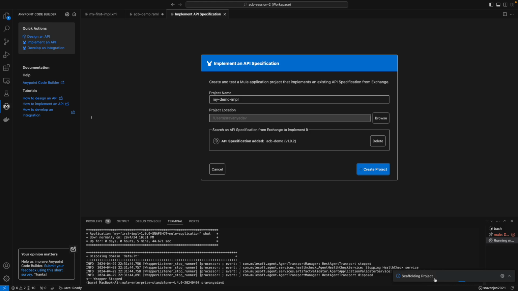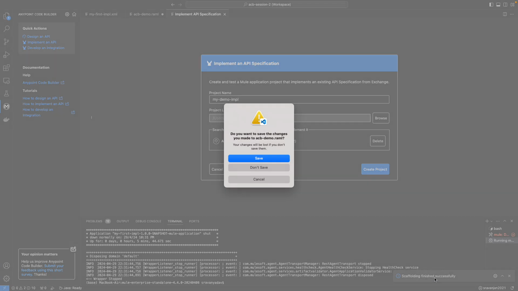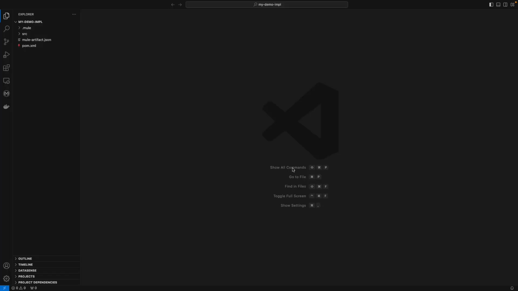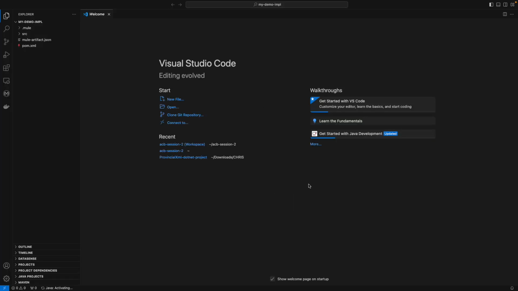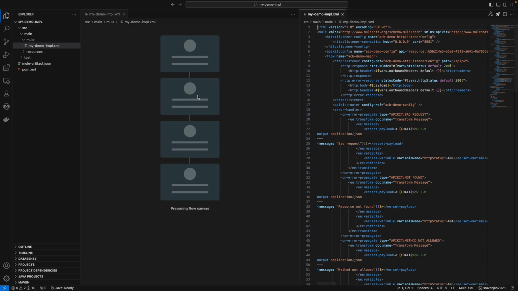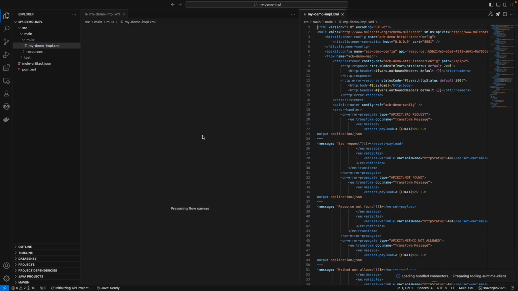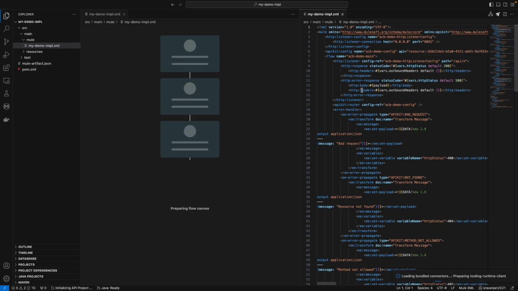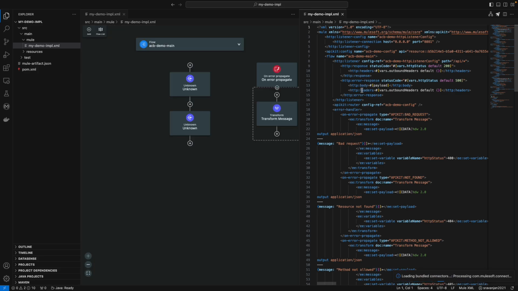You can see some things are going on, and this is not my first time implementing an API using ACB. You might get some pop-ups to enable or allow. Please feel free to do so. Just enable. You can see here it is asking for some exceptions. You can click on enable, and this is how the view looks. The flows are loading. And on my right side you can view the XML.